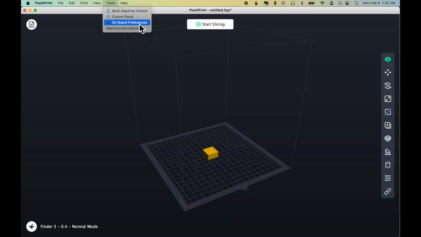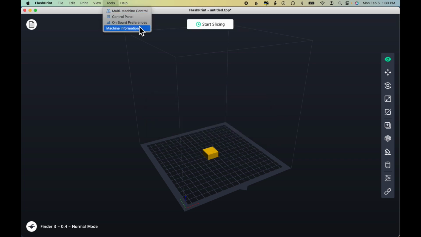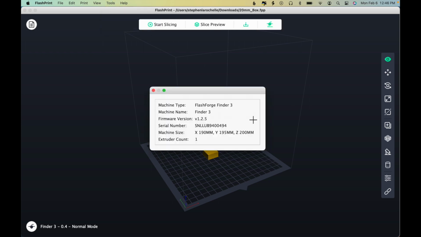Next are onboard preferences. That allows you to rename machines so you can keep them more easily organized. And finally, machine information gives you some basic information about each individual printer as you select them individually. So the one I currently have selected is a FlashForge Finder 3, and the name is Finder 3. I haven't changed it. The version of the firmware that it's running, serial number, and so forth.